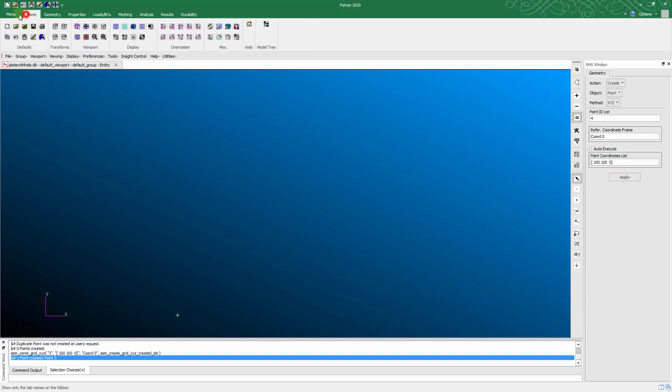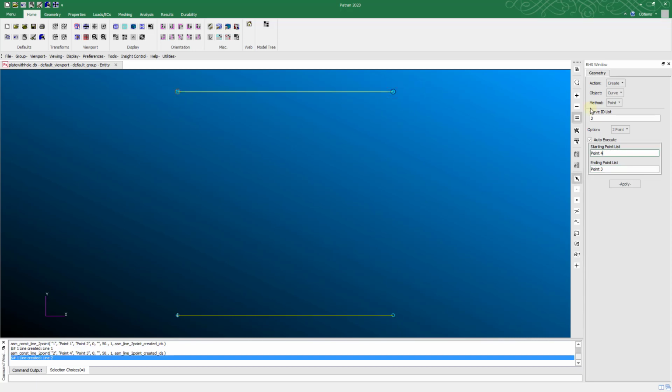To visualize these points, you can click on this. Yeah, so here we have 3 points. We need one more point, 0. Yeah, so we have 4 points. Now let's 4 corners of a square. Now let's create curve with points. Yeah, this curve 1, and here we have curve 2.